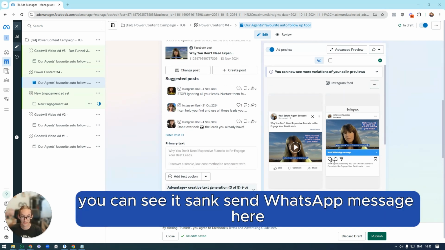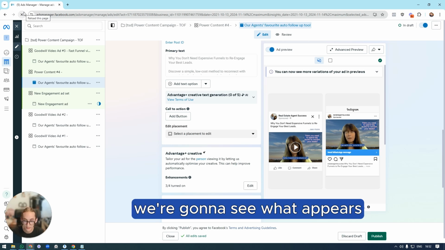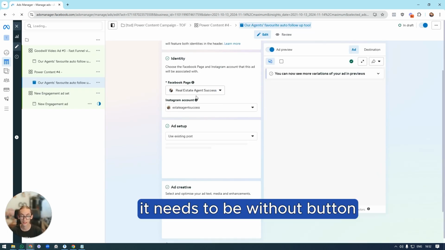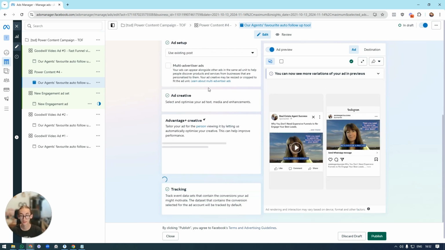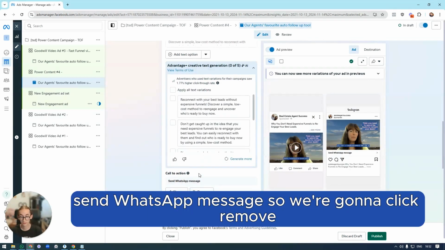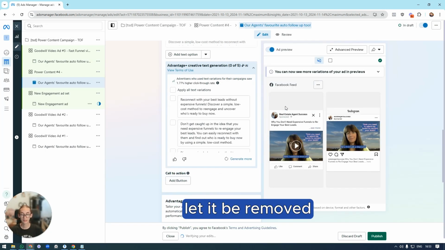You can see it saying send WhatsApp message here. So I'm going to reload the page. We're going to see what appears, because we can't have it with a WhatsApp button. It needs to be without a button. So let it load in. As you can see here, send WhatsApp message. So we're going to click remove, let it be removed.